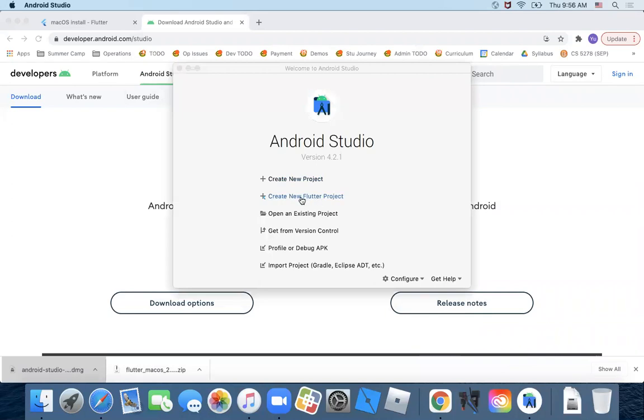So if you got that set up correctly, you will see there is a new option called create a new Flutter project. That means you got this plugin set up correctly. Okay, so with that, I'm going to create a new Flutter project.